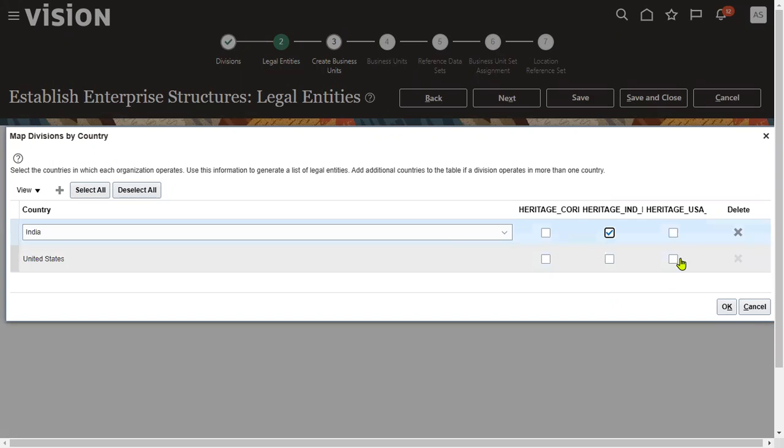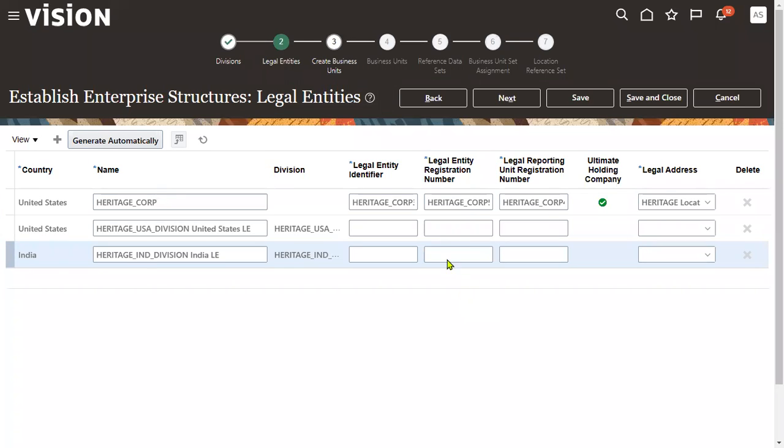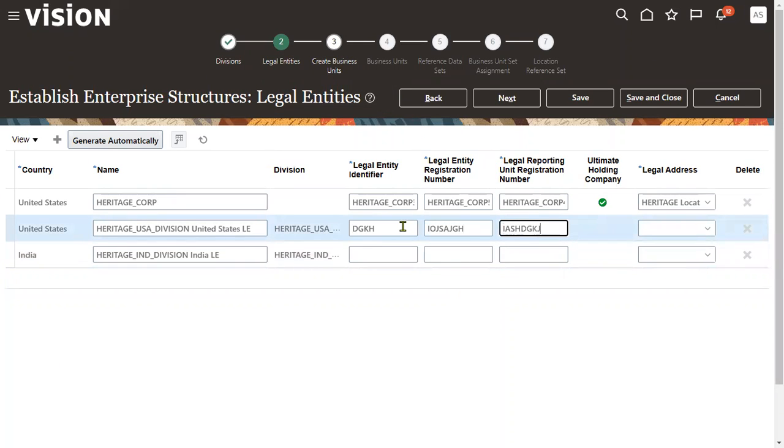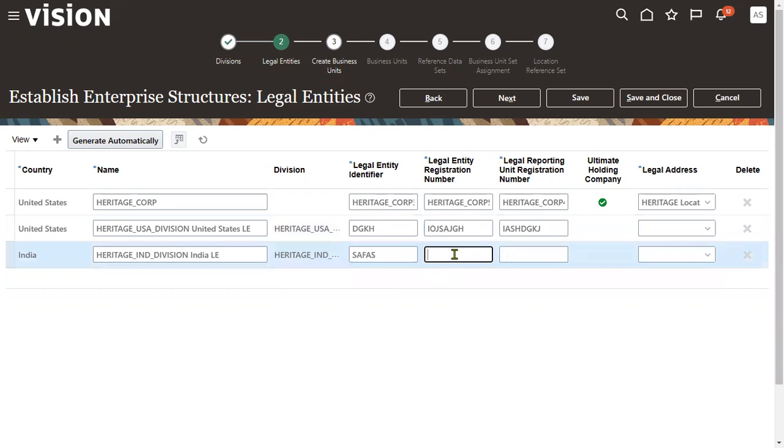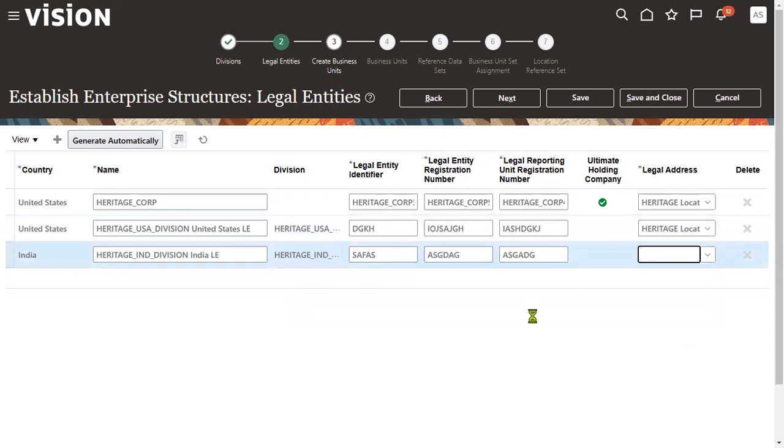Heritage India Private Limited and Heritage US Corporation. So we are going to create. This is how we will go for enable the legal entities according to our requirement. This legal entity identification numbers, registration numbers, and reporting unit registration numbers, this all will be provided by our client that we have to just gather from them and go for configure here and click next button.